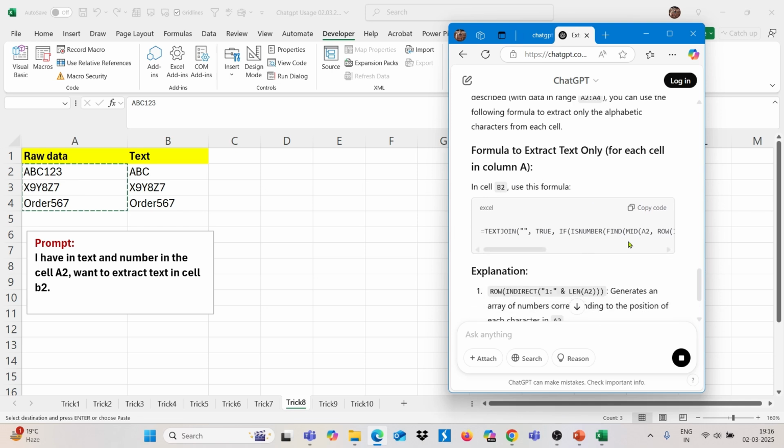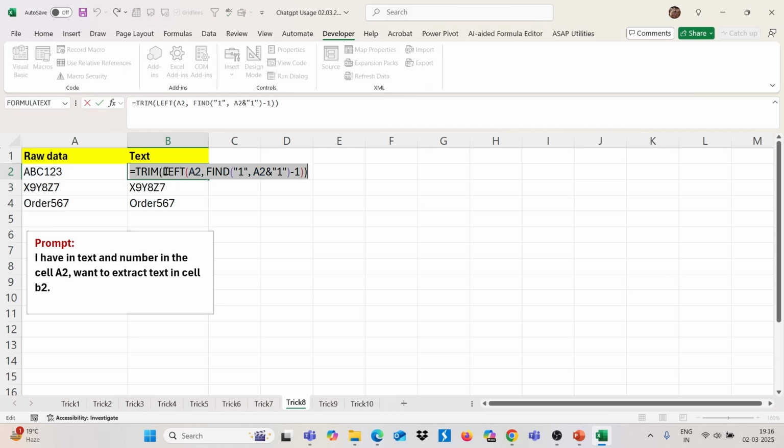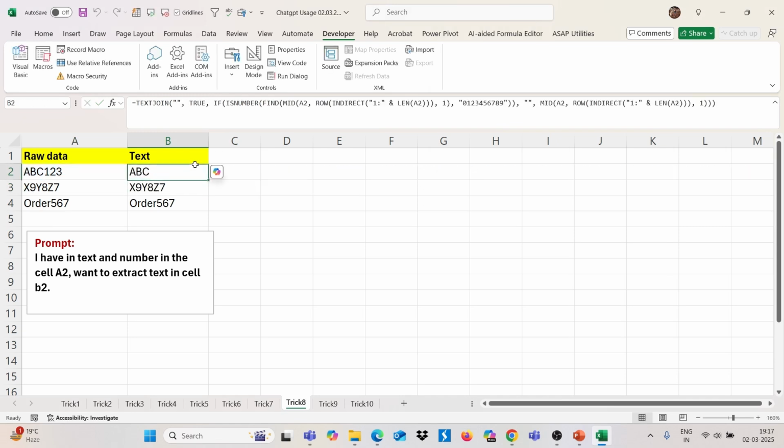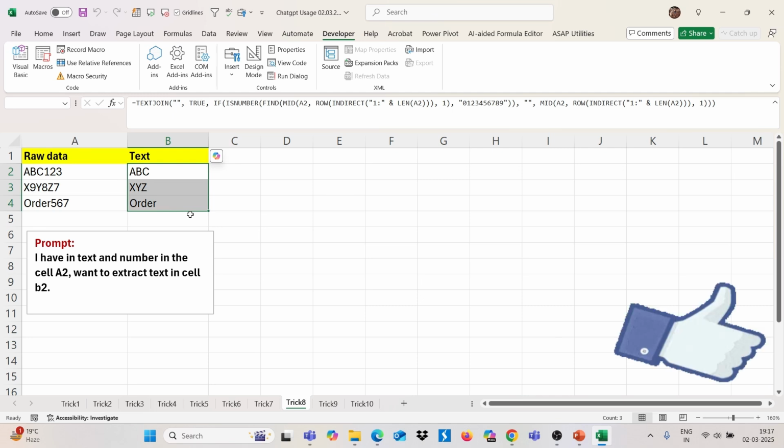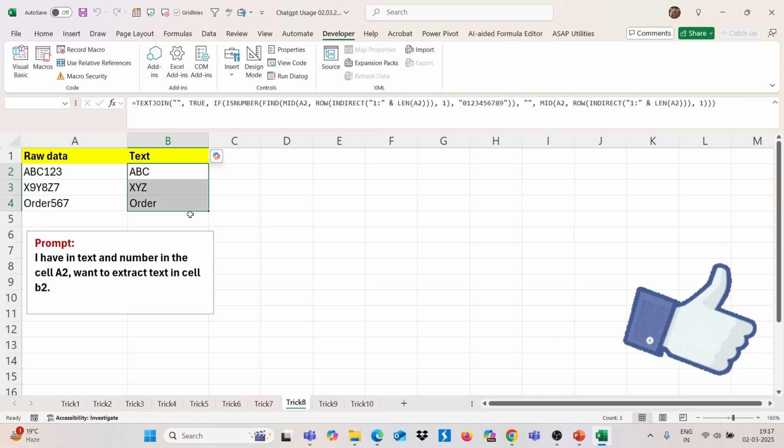Okay, we are getting one new formula, I think. I'm going to copy this and paste it in this cell. We are getting ABC. If I drag this to all, I will get the text only. So sometimes we have to fine tune our prompt to get the correct output from ChatGPT. This is what I want to showcase to you.